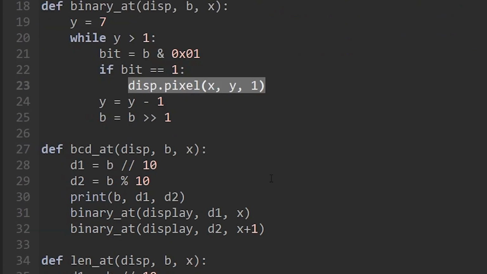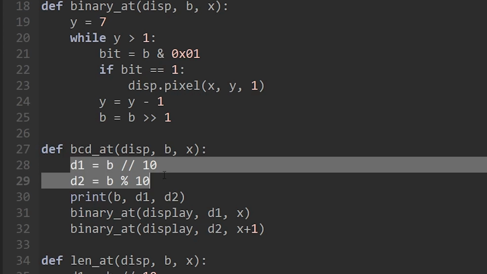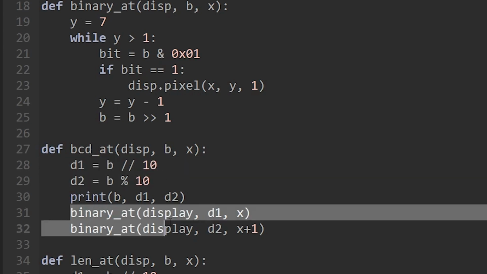A similar helper function here is called display BCD, binary coded decimal at, very similar thing. What it does is it takes the two parts of the number: if it's 14, it works out which is 1 and 4 by dividing it by 10, and then just calls that binary at function we just had there for the column, and then the column next to it. So if you pass in 14, it will do the binary for 1, and then it will do the binary for 4. If you pass in 38, it will do the binary for 3, and then the binary for 8.